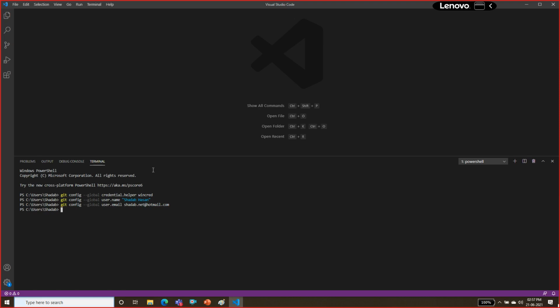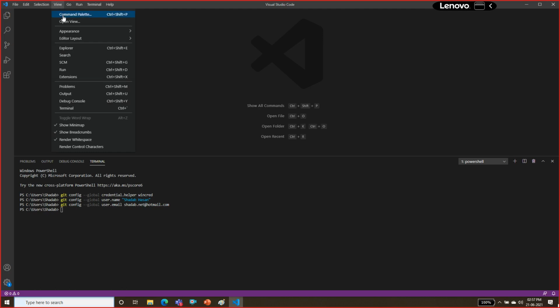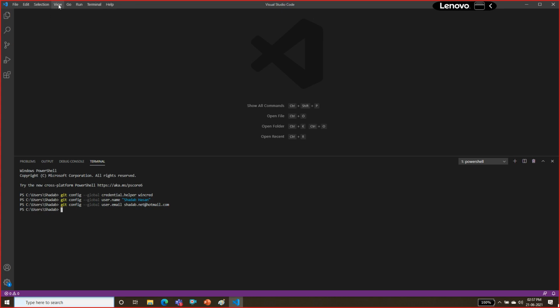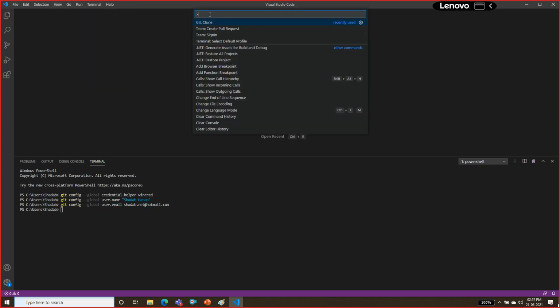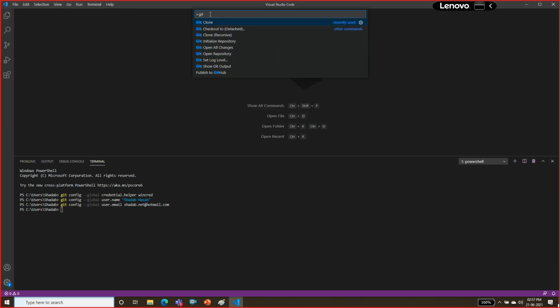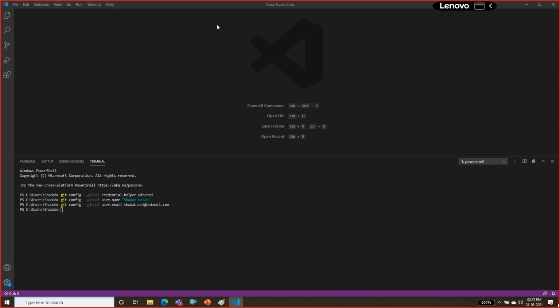I'll go back to my Visual Studio Code, and there is something called the command palette. Press Control Shift P to get the command palette, or go to the View menu and click on Command Palette. Type Git clone here. If you type Git, the first option is Git clone. Click on that option, enter the URL which you have just copied, and hit enter.